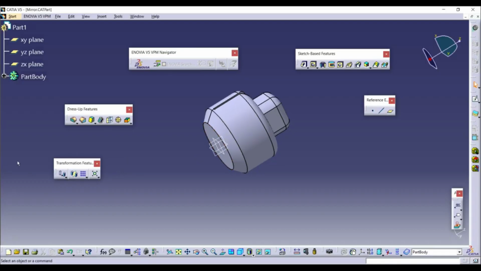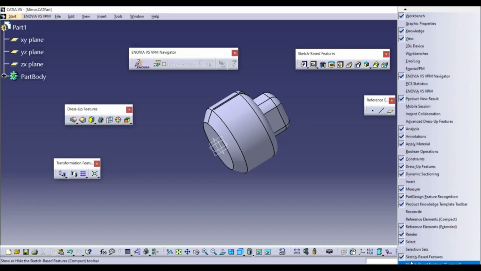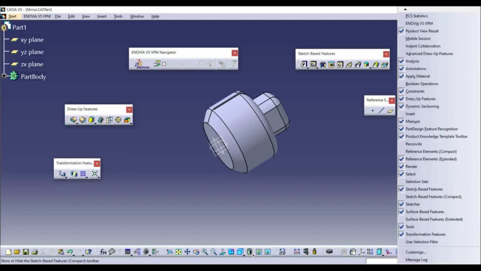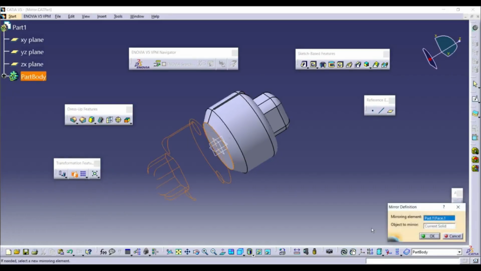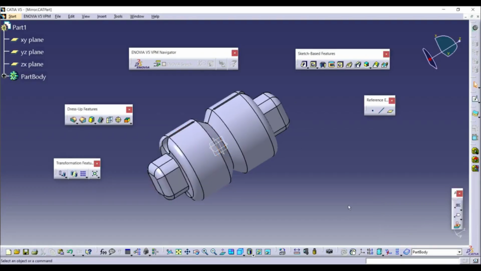Here we have the transformation features toolbar. If you don't see it, you can right click here, and you can go down here, and here you will find transformation features. Here we have the tool mirror. Let's select this tool. The first thing that we have to do is select a plane or a face. So let's select this face, this one here, and now we can see the mirroring element is this face. The object to mirror is this current solid, and let's click OK. And this is our result.